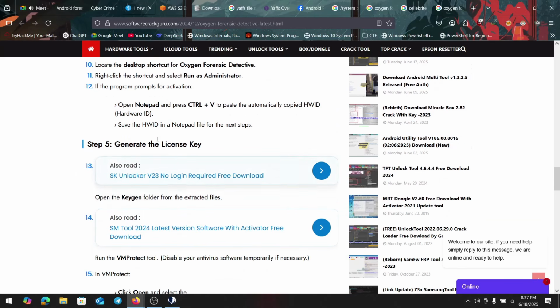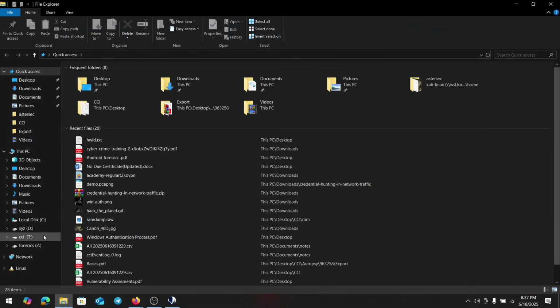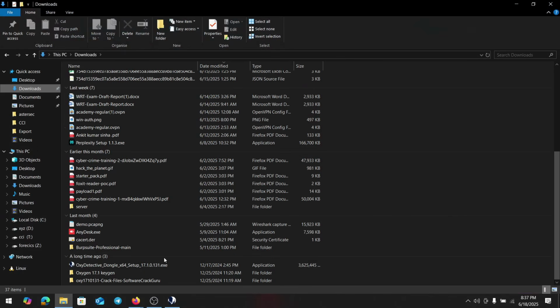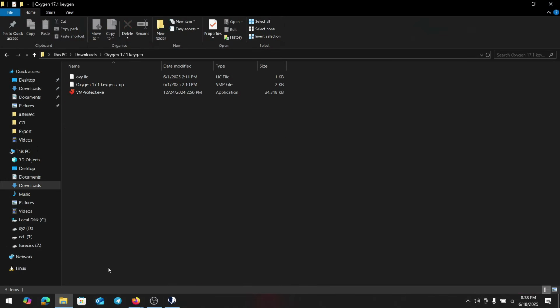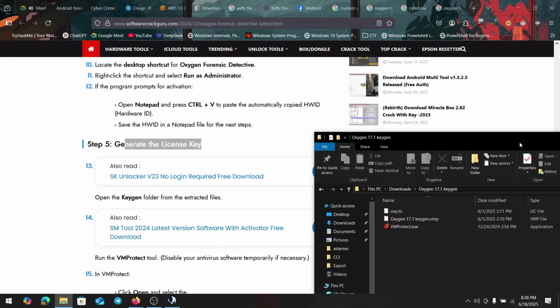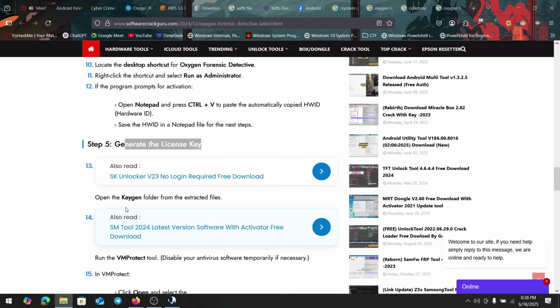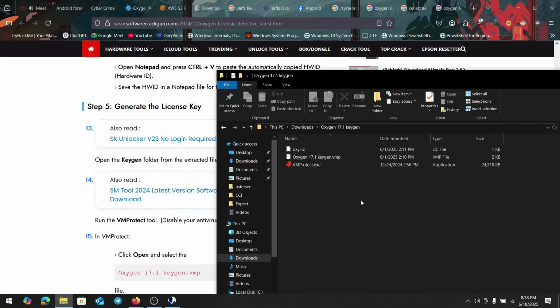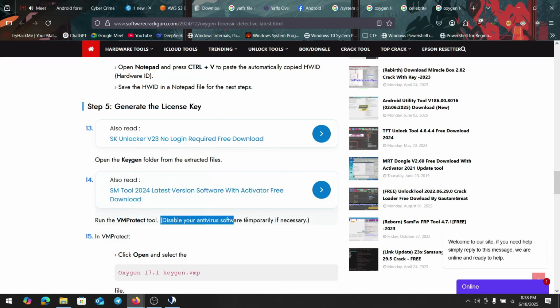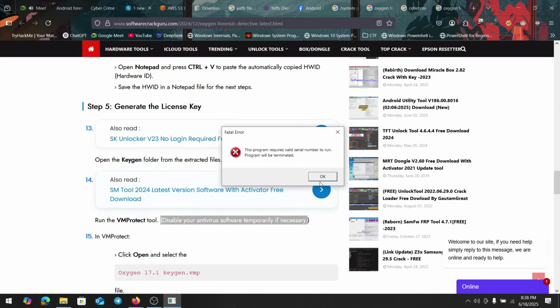After doing this, just click generate the license key. Okay, for the license key, you just have to again go to the downloads folder and go to the keygen. Here you will be getting 3 files. Just open the keygen folder and extract the file from extracted files. Here we have extracted files. Then run the VMP tool. You have to disable your antivirus tool. Okay, just click on OK.